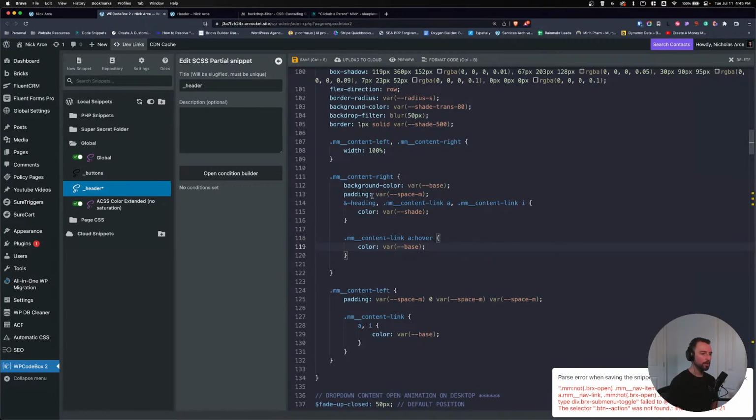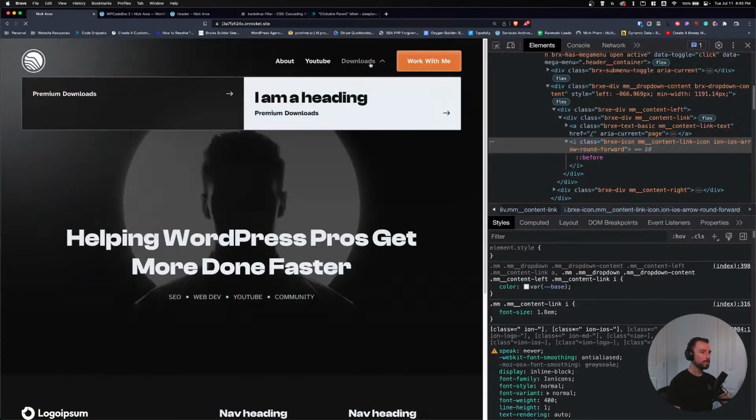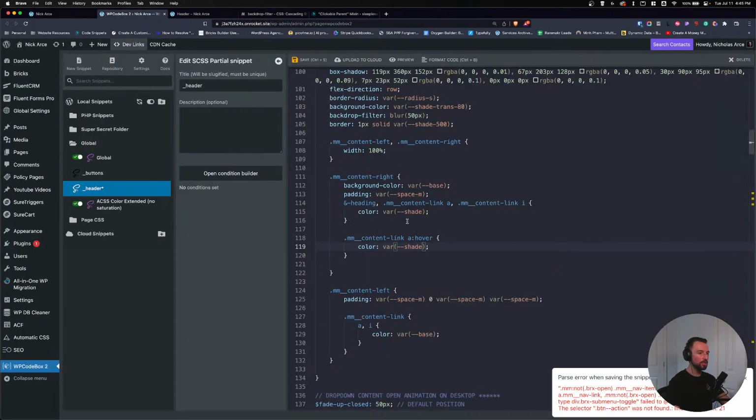So why are we not working here? On my content right, content link, target my A, on hover. This one should actually be on shade. That might be why that was happening. Okay, so my content right on the right-hand side, there we go. There's no changes here. We don't want to change the link color.